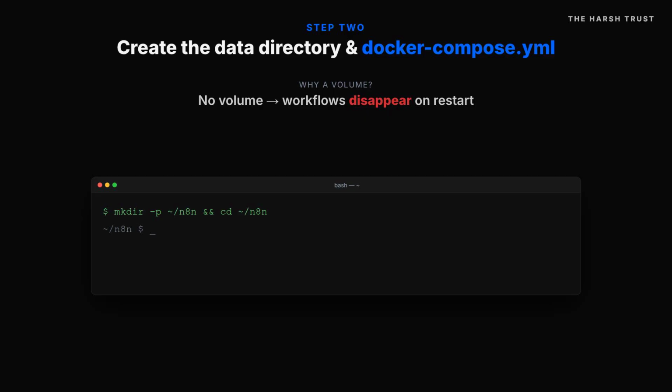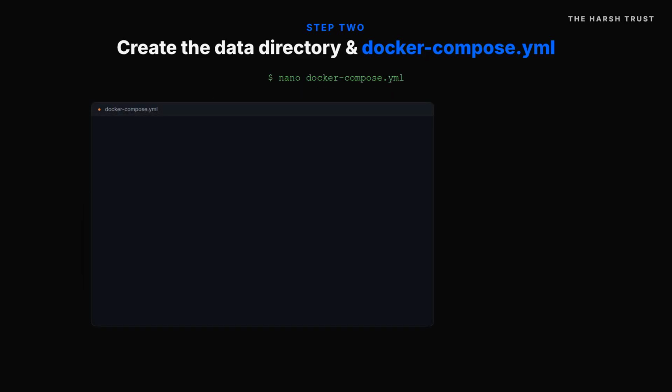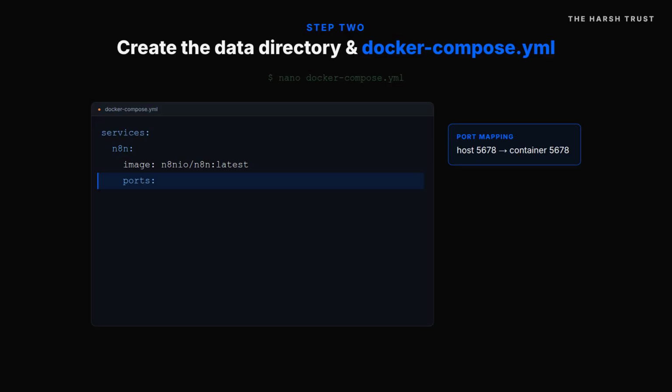Make a folder for it: mkdir -p n8n, cd n8n. Then create a file named docker-compose.yml. Open it with nano docker-compose.yml and paste the following service definition. The image is n8nio/n8n:latest, map host port 5678 to container port 5678.